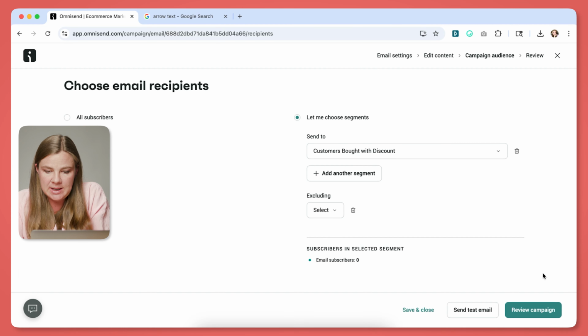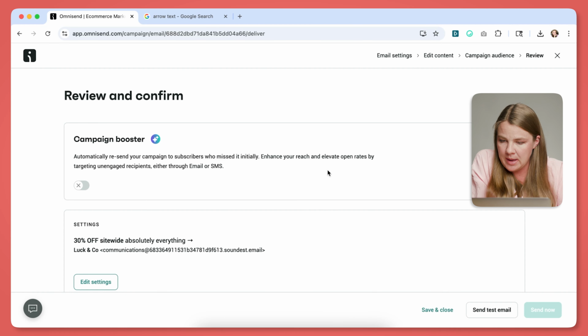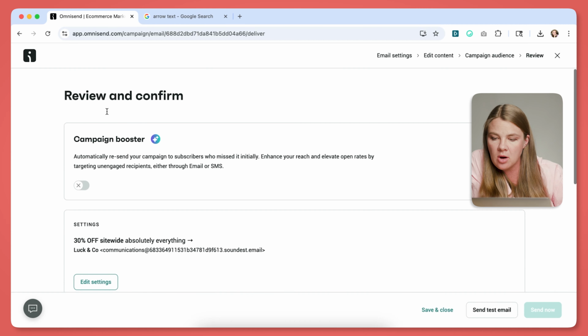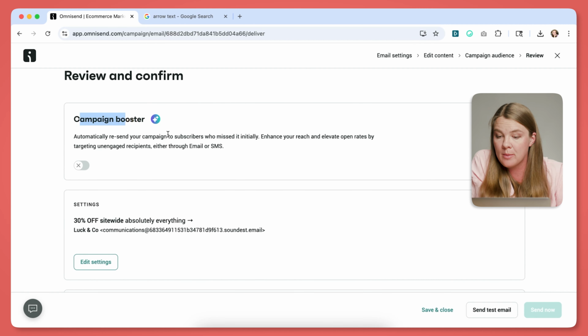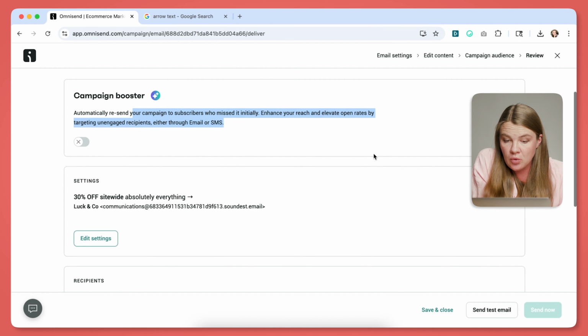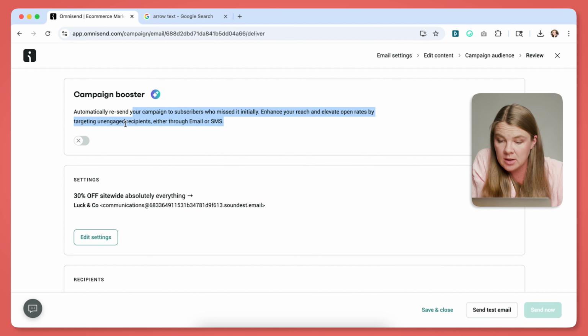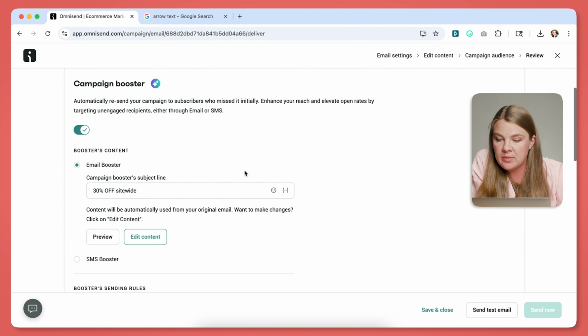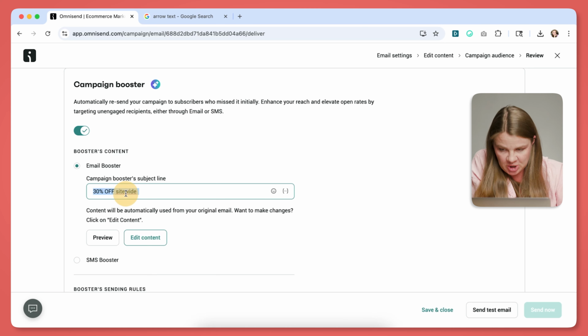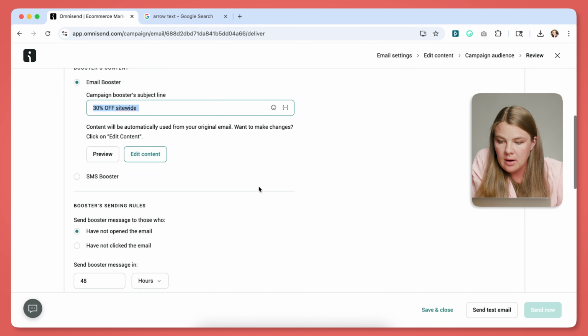All right, so let's say that we're done with this. Let's review campaign. So here are the options that we have here. We have a campaign booster, so automatically resend your campaign to subscribers who missed it initially, enhance your reach, and elevate open rates by targeting unengaged recipients, either through email or SMS. I would be very careful with this option. If you are resending, definitely change the subject line, of course.